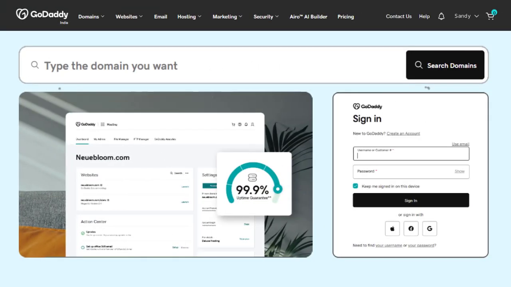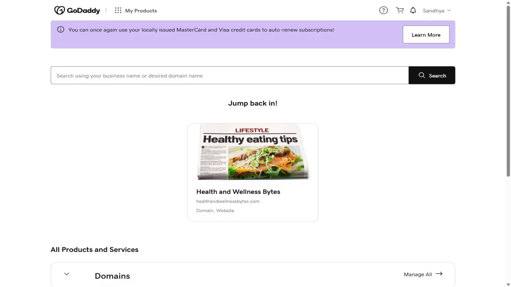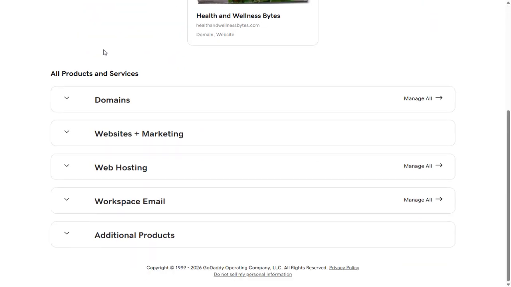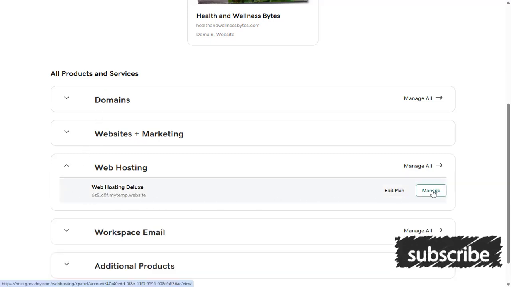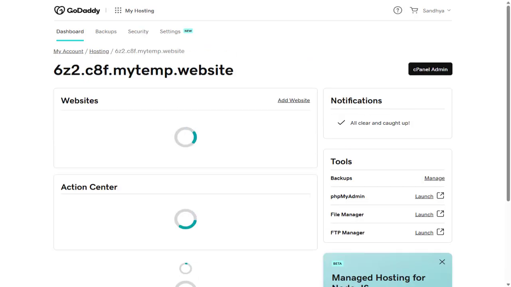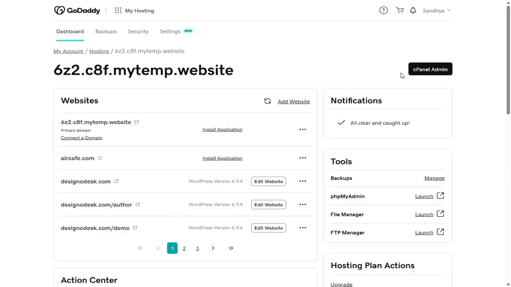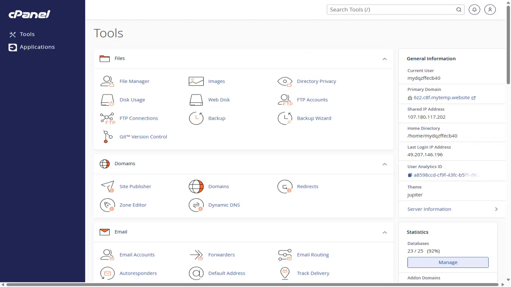Once we log into the Godaddy hosting account, we need to go to the My Products page. Next, on this page, we need to scroll down to the Web Hosting section and click the Manage button. Next, on this page, we need to click the cPanel Admin button, which brings us to the cPanel Settings page.